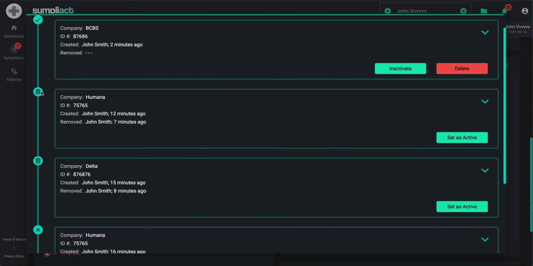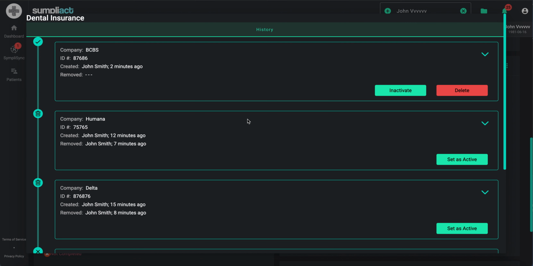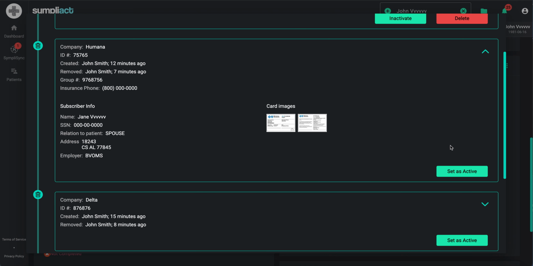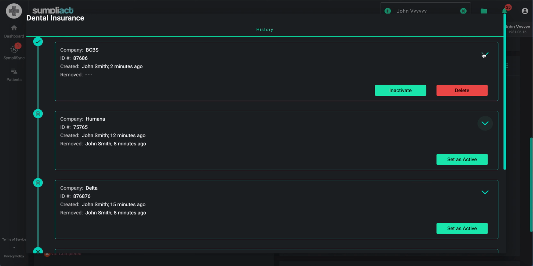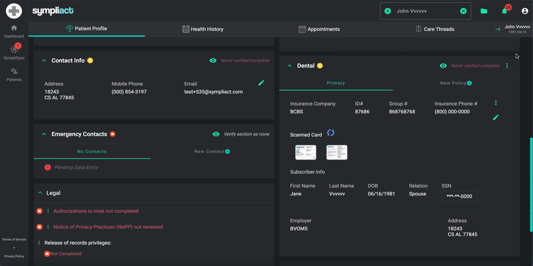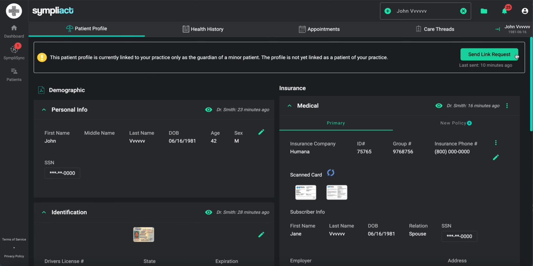I've seen some have been deleted. Same thing, I can reactivate them if that was an error. And then at the top, we see the one current active policy. On any of those, I can expand the panel to get details of that particular policy before it was inactivated or deleted. And that covers some of the more in-depth functionalities within the insurance panels and the contact info panels.